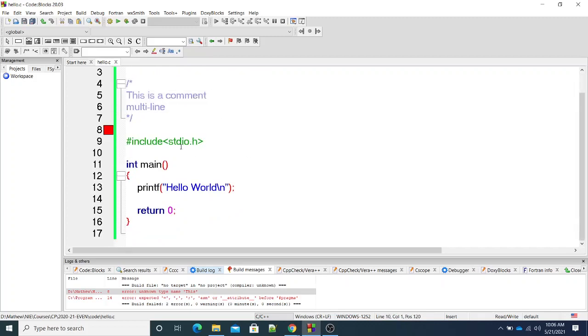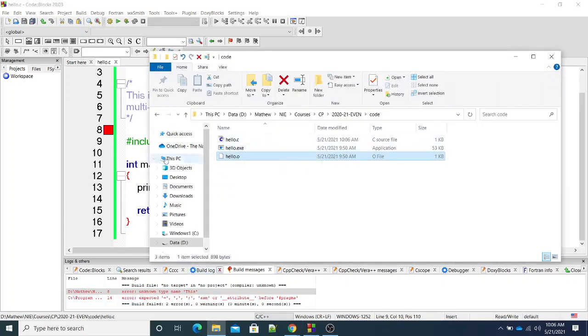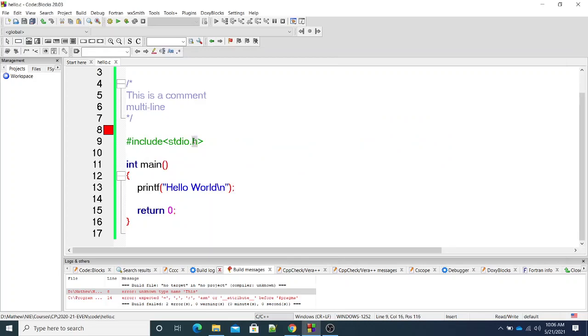The first statement, hash include stdio.h. Even though it is not a valid English statement, it is very similar, right? Include is an English word. That means we are including something in the program that we are going to write, or we wrote. And stdio.h looks like a file name. We already saw some file names here, hello.c, hello.exe, etc. It's a file name, and .h is an extension. And this contains some program written by other people which we want to use in our program. Clear?